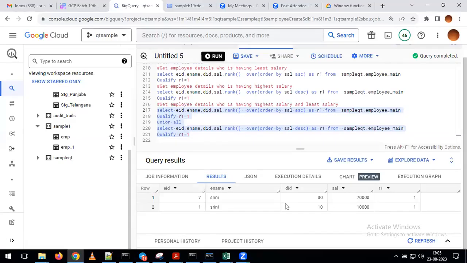Sir, in qualify, can we have AND as well? Yeah, you can apply. It's a normal where clause only, so you can apply an AND operator or an OR operator, anything. But instead of where, we are simply giving it as qualify.